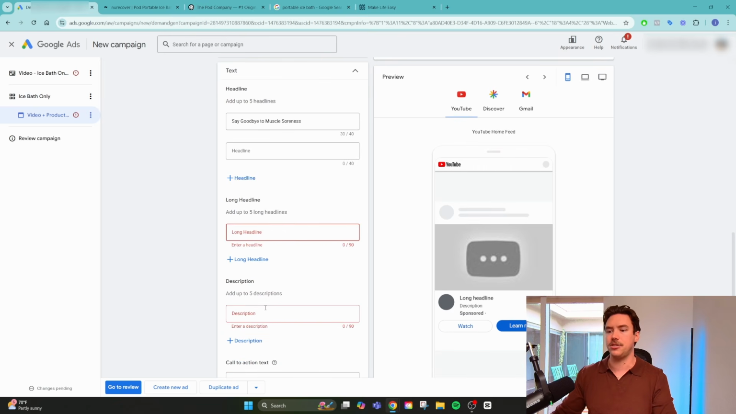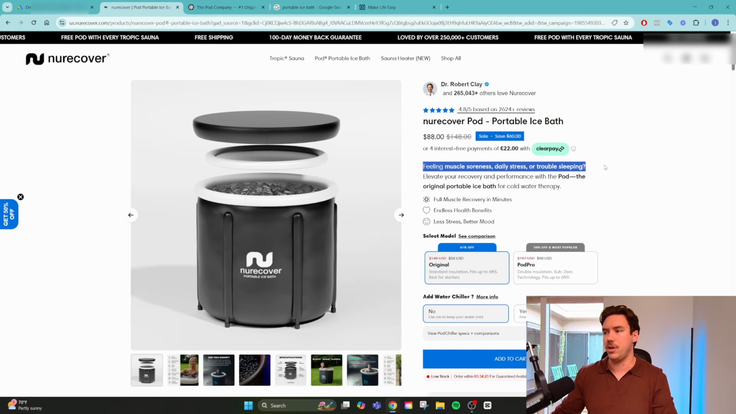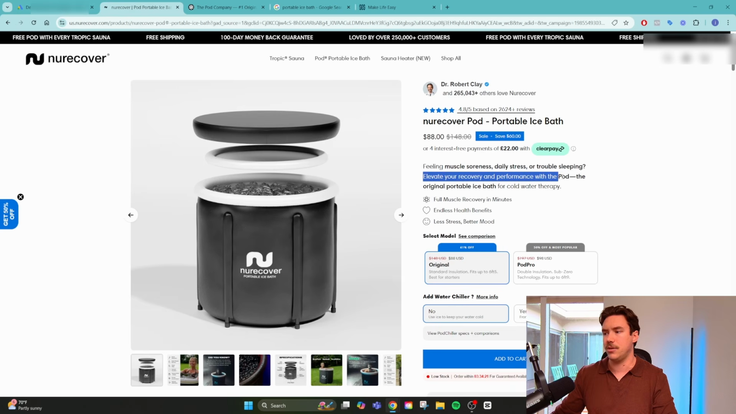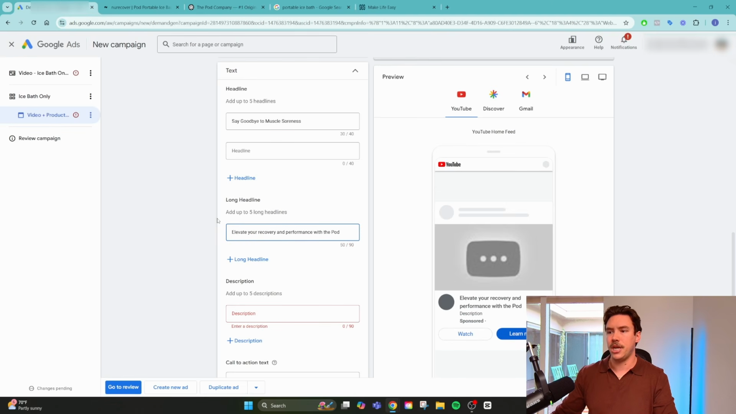Long headlines are like the bridge between a headline and description, so it's exactly what you think. So for here, we could actually add this. Let's do elevate your recovery with the pod. I think we already tested this last time. This is actually way too long, but let's just add this. Something in there, right? Elevate whatever with the pod. I know this isn't a perfect example, but you get it.